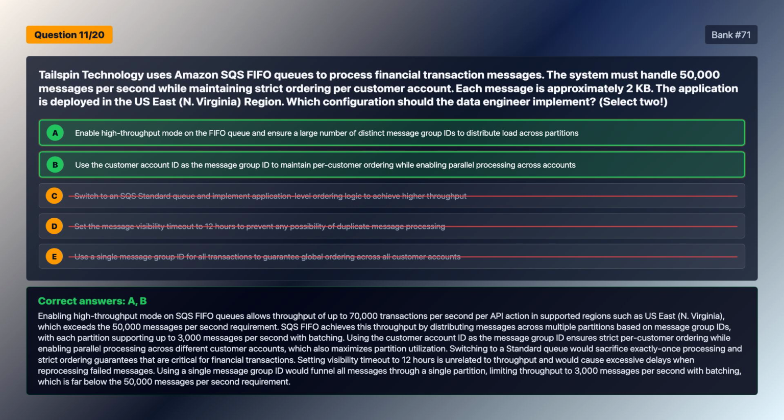Switching to a standard queue would sacrifice exactly once processing and strict ordering guarantees that are critical for financial transactions. Setting visibility timeout to 12 hours is unrelated to throughput and would cause excessive delays when reprocessing failed messages. Using a single message group ID would funnel all messages through a single partition, limiting throughput to 3,000 messages per second with batching, which is far below the 50,000 messages per second requirement.